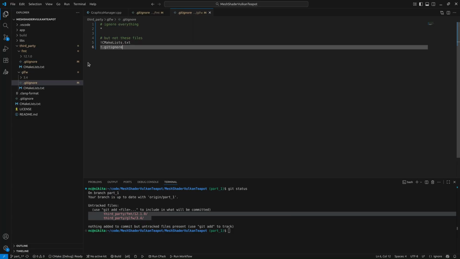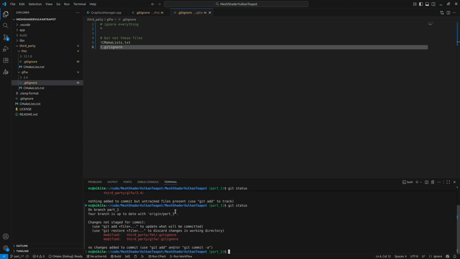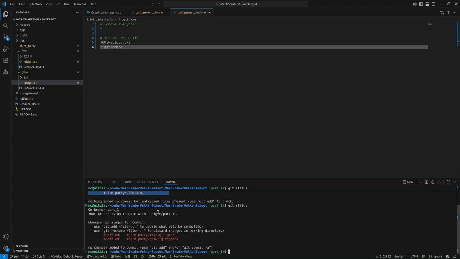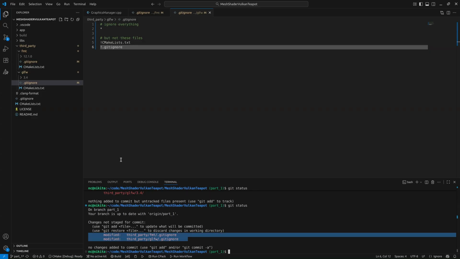After this change, we see immediately how Visual Studio Code changes its UI, so these things are now grayed out, meaning they are ignored, and the status doesn't show the source folder. As I recall, these dependencies are downloaded during the configuration step of CMake, and it's not necessary to track them. So all the files that now have to be pushed to a Git repository to update it are these gitignore files.